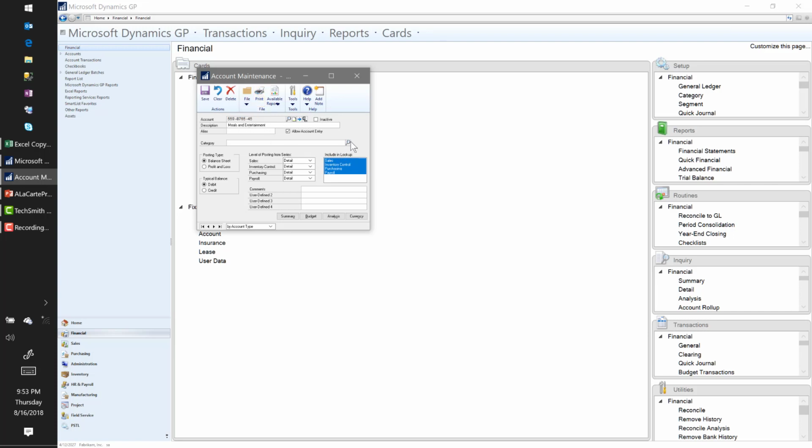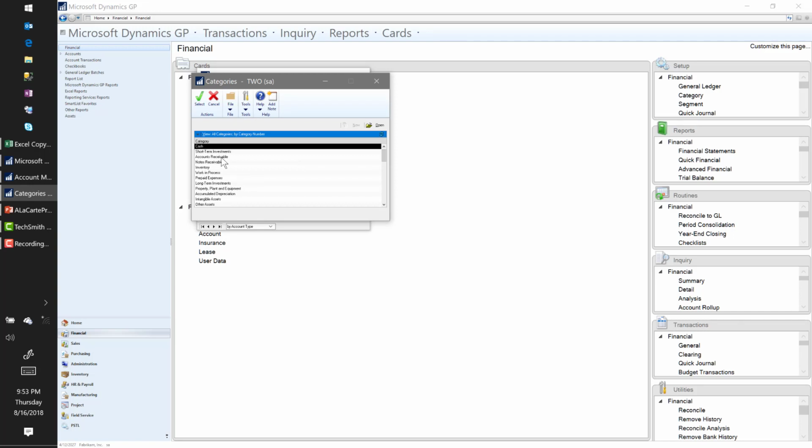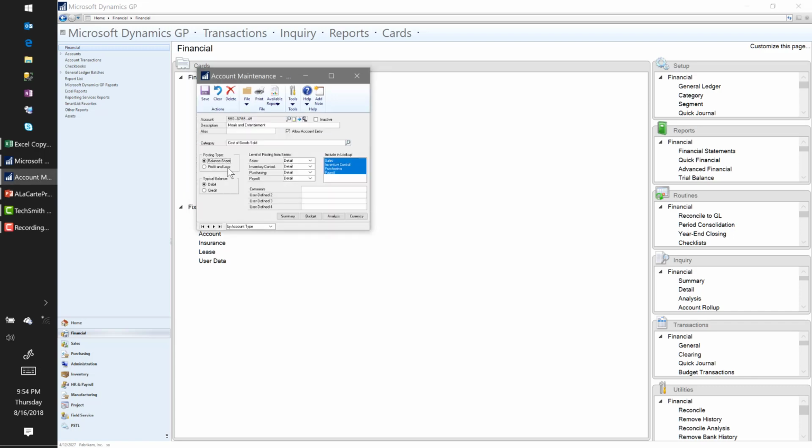All right, so moving through here, my category, this is a required field. I'll just go ahead and say that this is some sort of expense account. Cost of goods sold, sure, it's not really, but that's what we'll go with. And then my posting type. These are very, very important. If I leave it at balance sheet and it's really a P&L account, when I run my year-end close process, it's just going to roll the balance forward instead of closing it into retained earnings. So posting type, very important.